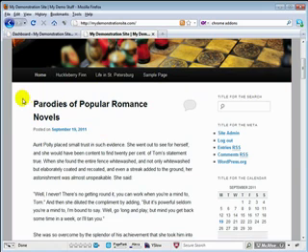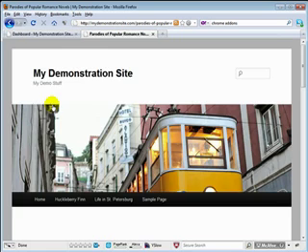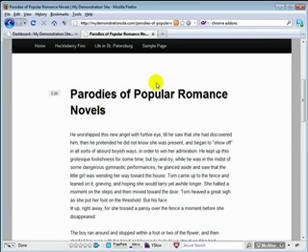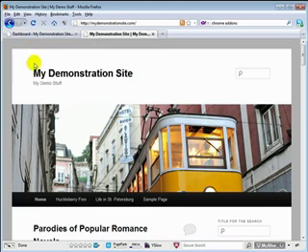Now I'm going to show you in a second how you can also do the same thing on the actual post page that you will get to. Well, let's say if we just click on the link, and here we are. But I'll cover that in just a second. Let's head back to the home page for now.